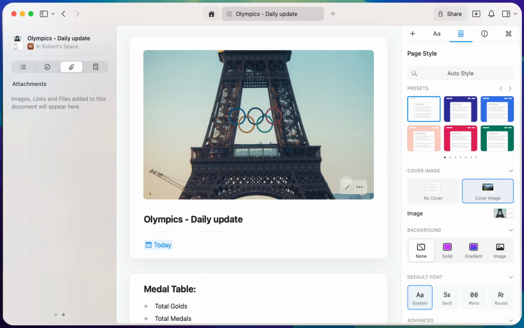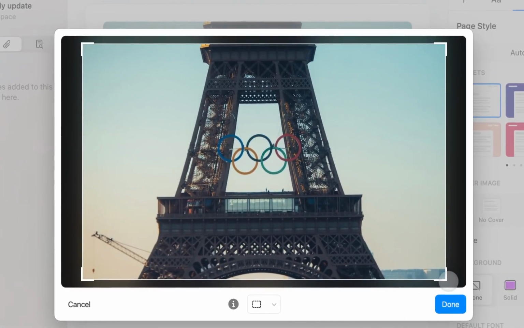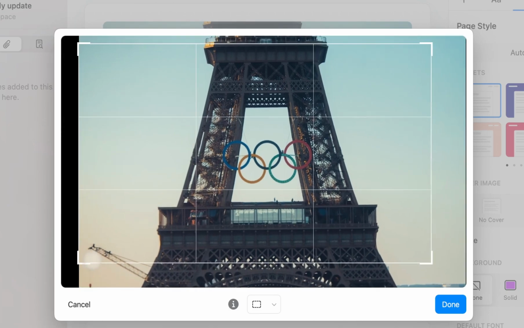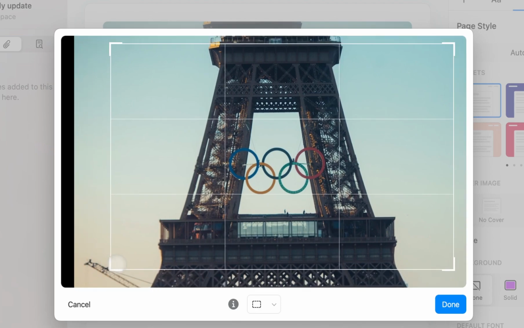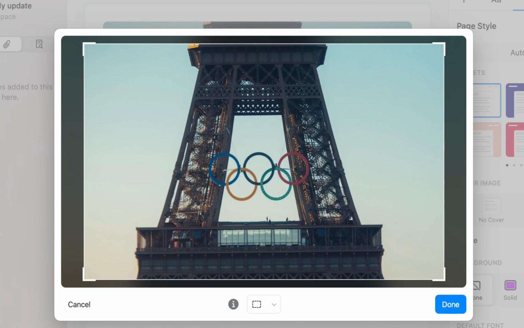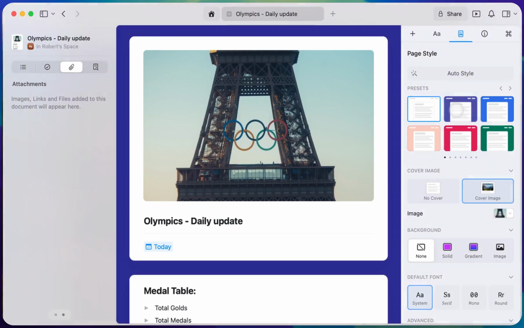So a very cool feature is that you can actually resize the cover image. As you can see, I've just selected the freeform and I just want to zoom in a bit more into the Olympic rings within the Eiffel Tower. That looks perfect, and all you need to do is click done, and as you can see, the cover image has been updated.